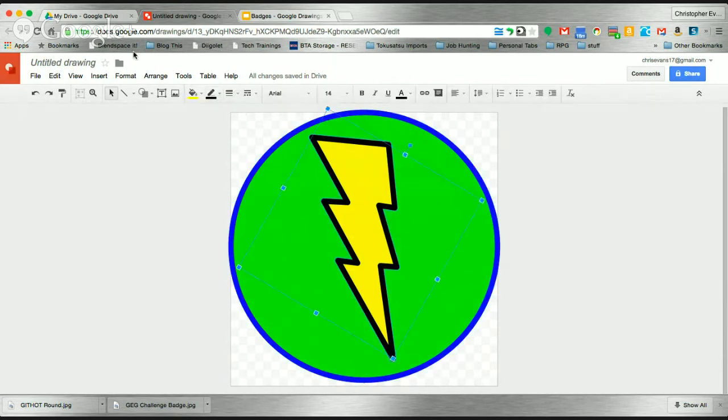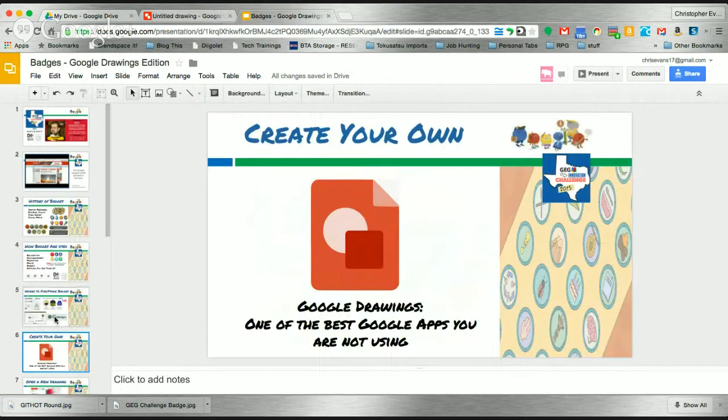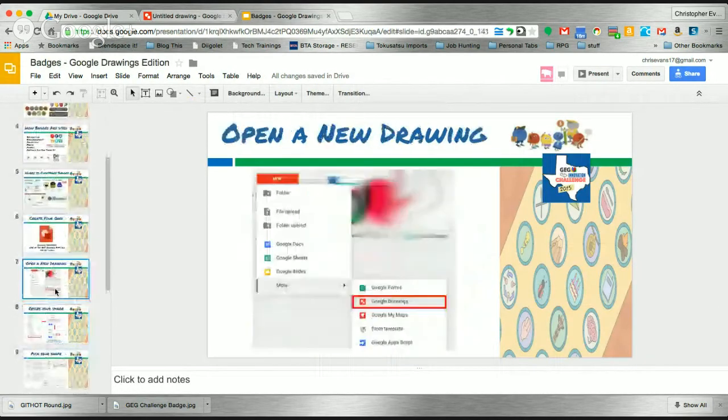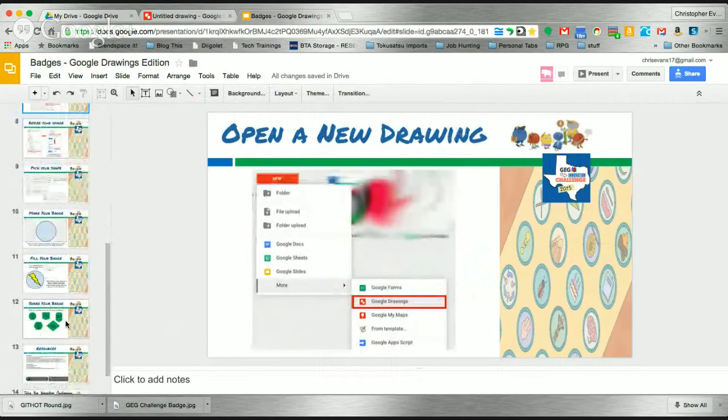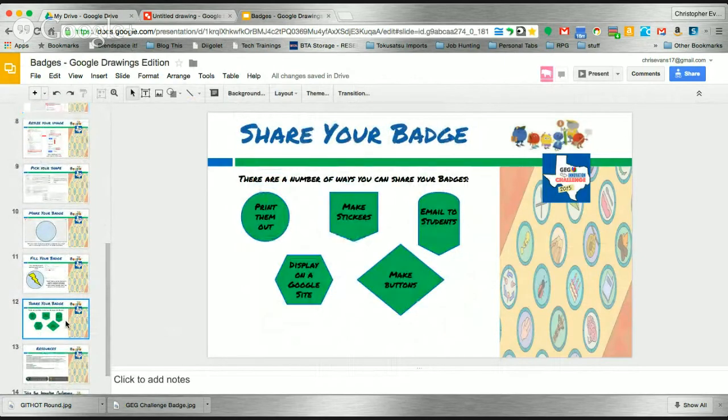So I have all of these instructions mapped out here in the presentation. So now that we have made our badge, what are we going to do with our badge? There are a number of different ways that you can share these out. You can print them out.